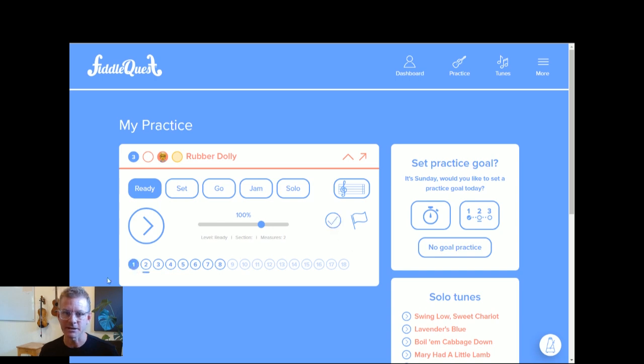Just mark it here. You see it turns blue and takes you to the next step. Or let's say they now have level 2 done. You can hit the enter key and it marks it done and moves you on to the next one. The space bar will start the recording and stop the recording.